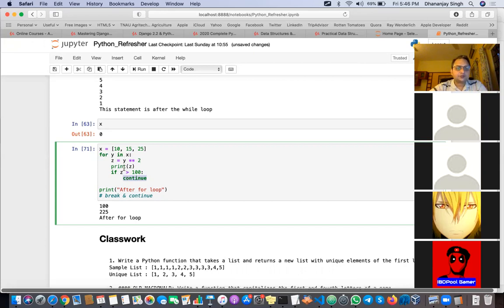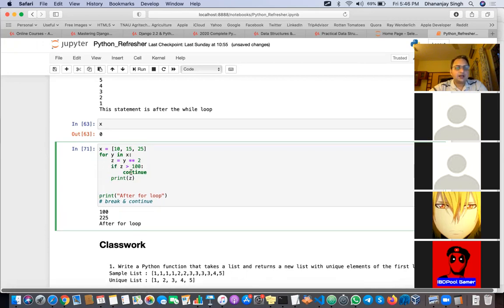Okay, so now if I move above print, then you will see that if my x is equal to, I'll just specifically print on 225. So you'll see that 225 will not be printed. It will move on to the next iteration.